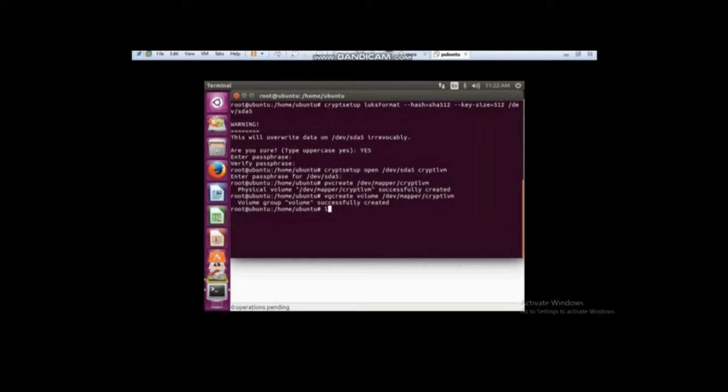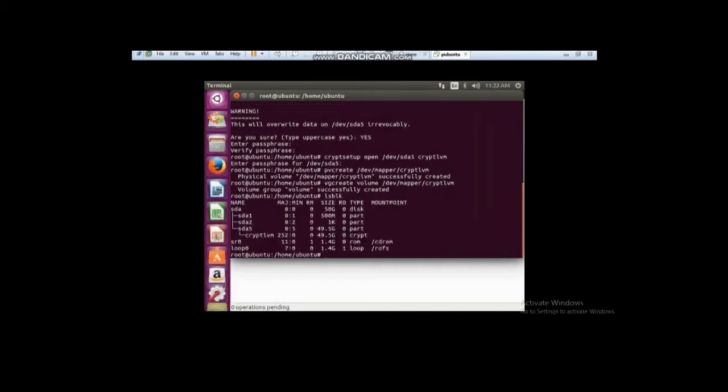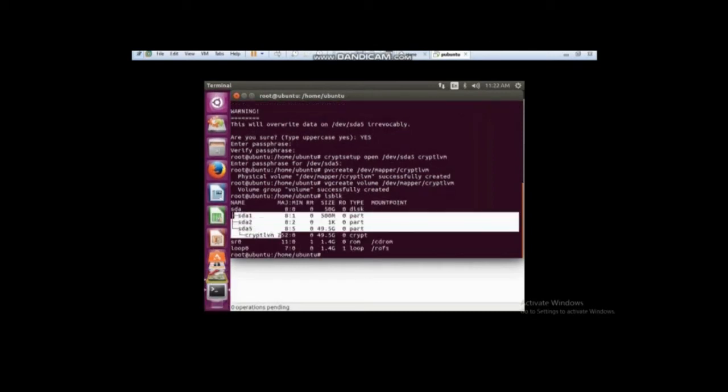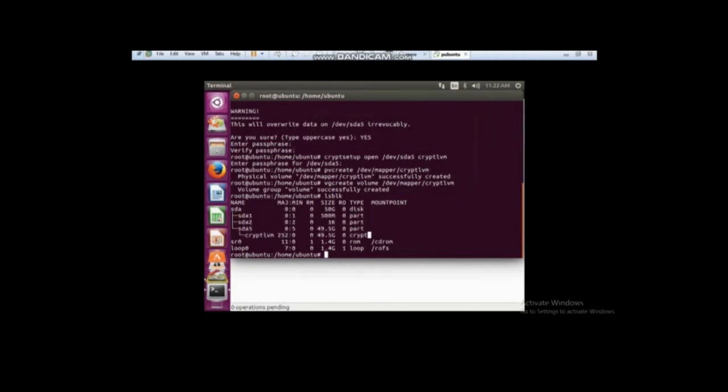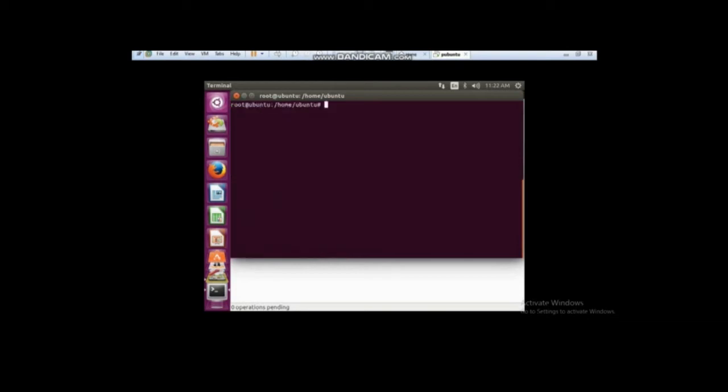I'm going to use the lsblk command again, and here we can see that sda5 has been encrypted and the volume name is crypt-lvm. After this, I'm going to create logical volumes under this volume group. First of all, I'm going to create the swap volume and the space is 4G, which is double the size of my RAM.